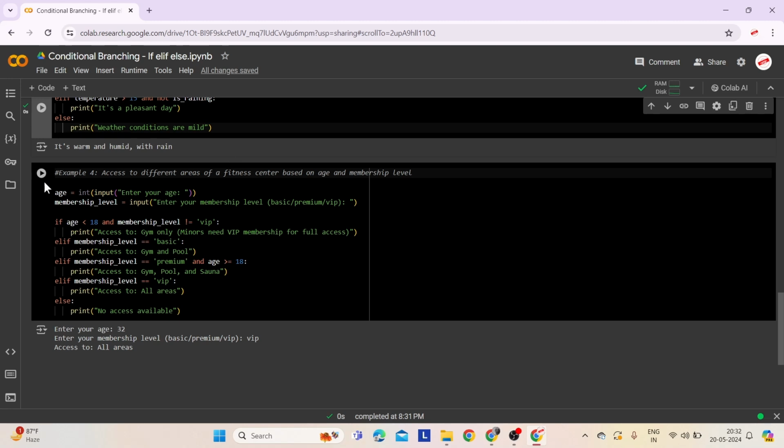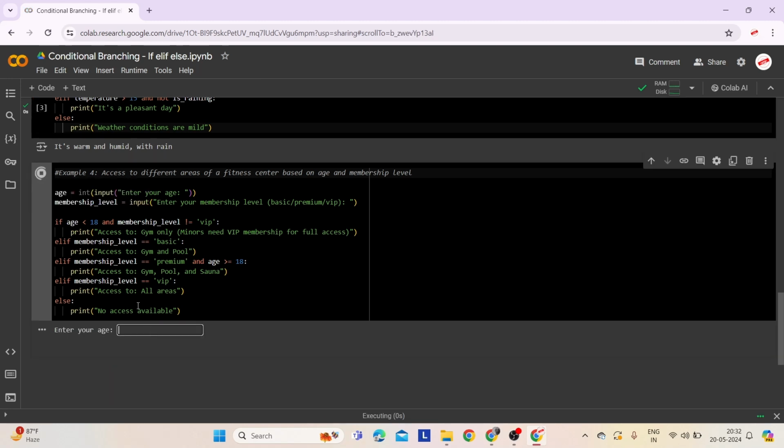Let's execute this. Let's enter the age as 34 and hit enter. Let's give our membership level as VIP, hit enter. The output is access to all areas. In simple terms, it determines the access to different areas of the fitness center based on the user's age and membership level.